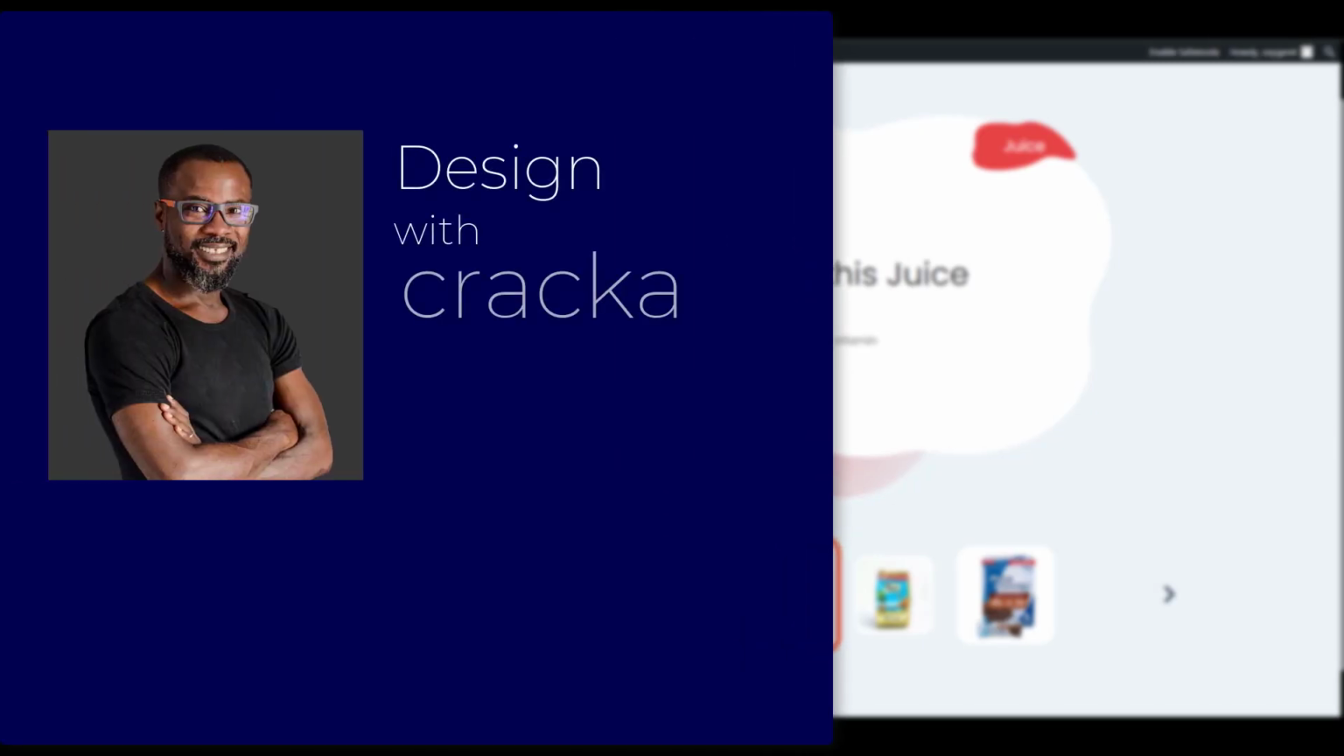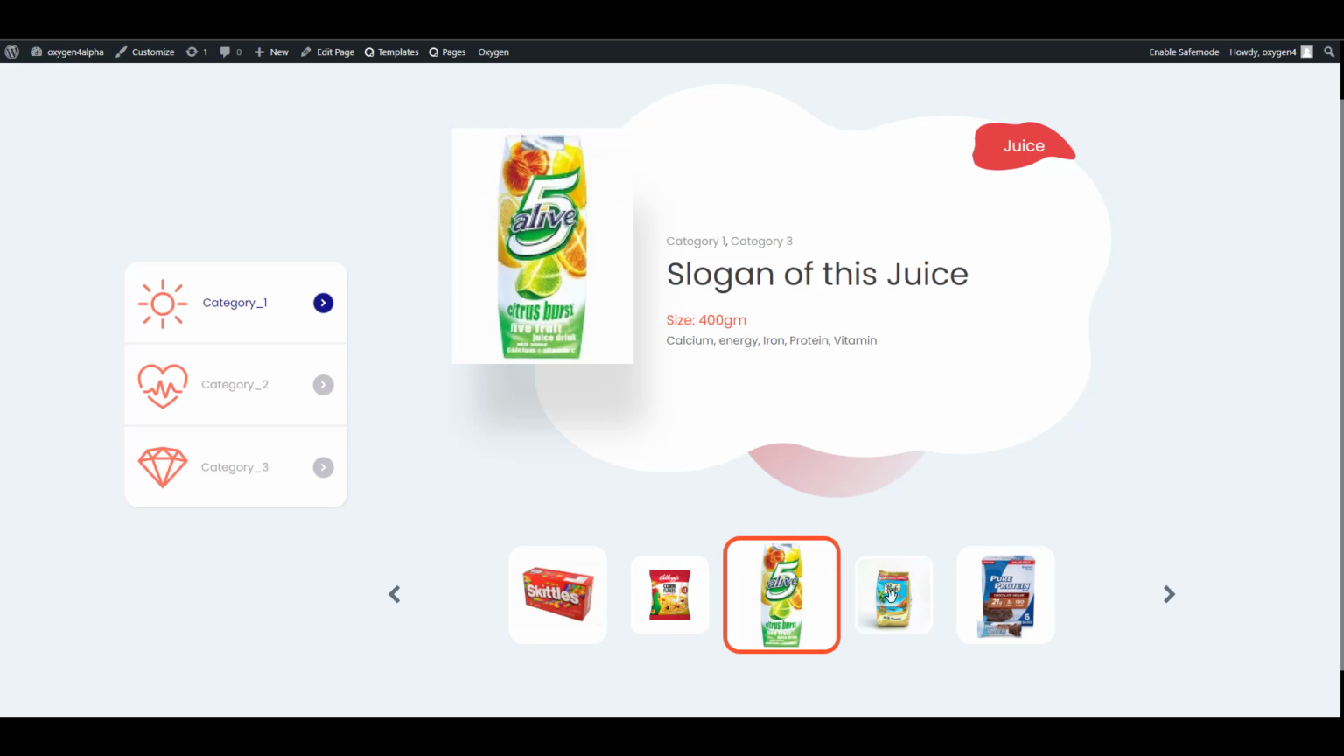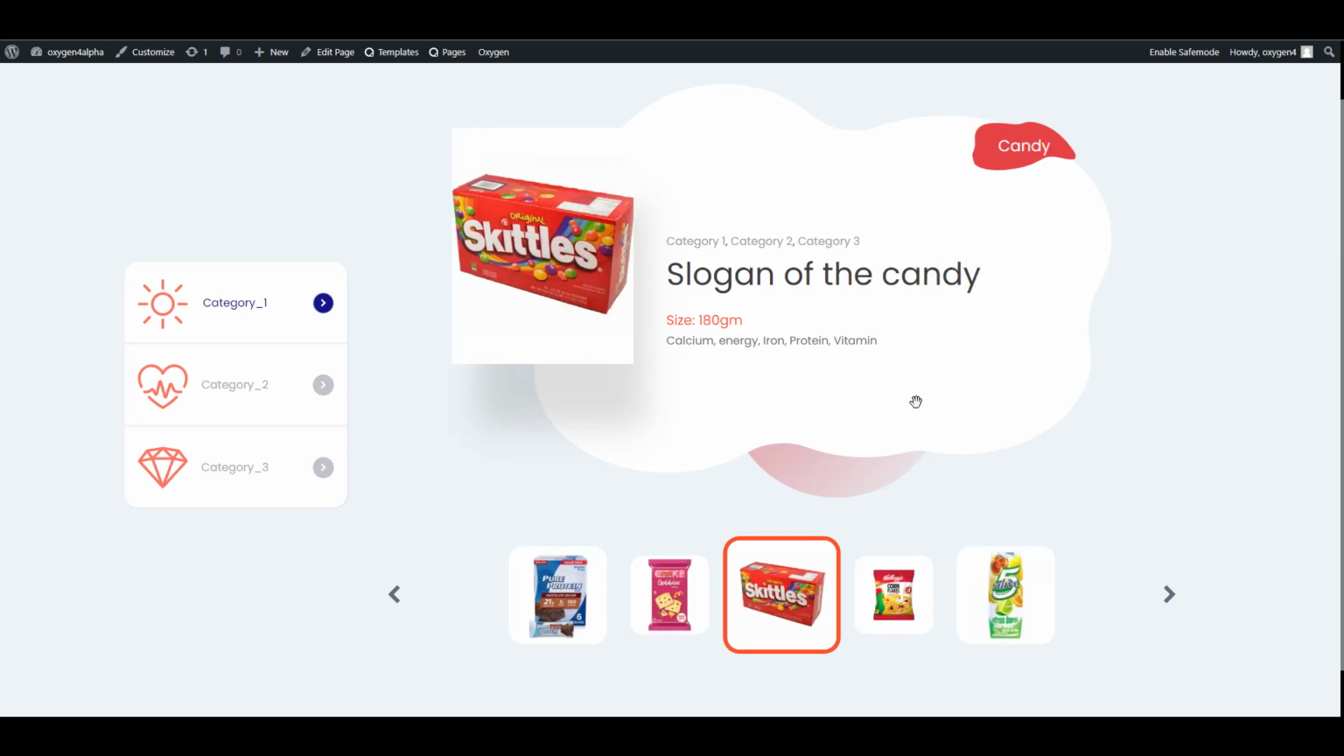Hello, what's up? Today we are going to take a look at how to create this thumbnail carousel that syncs with each other. Take a look at this. What happens here is that the carousel at the top uses another carousel at the bottom as a navigation.